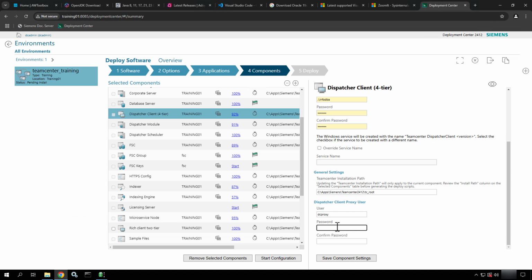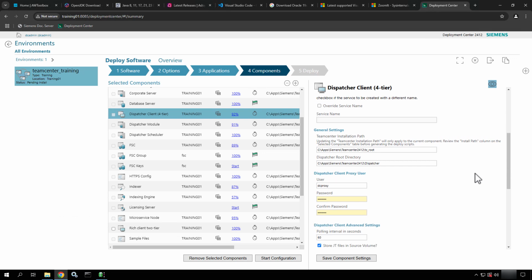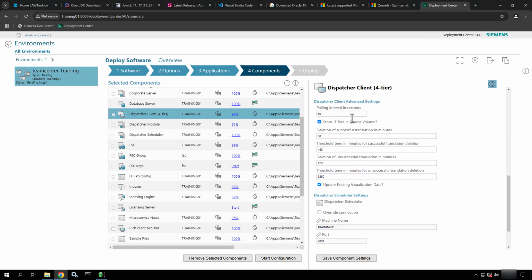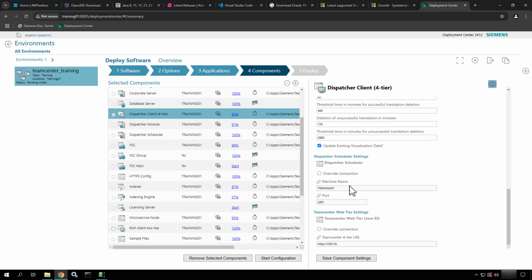So I'm just going to create this with the same password as the username, DC proxy. If I click the eyeball here, notice that it's going to add a bunch, and then I have polling intervals for how often it goes and looks for new requests and overrides. Choose save component settings, and that should update that one as well.